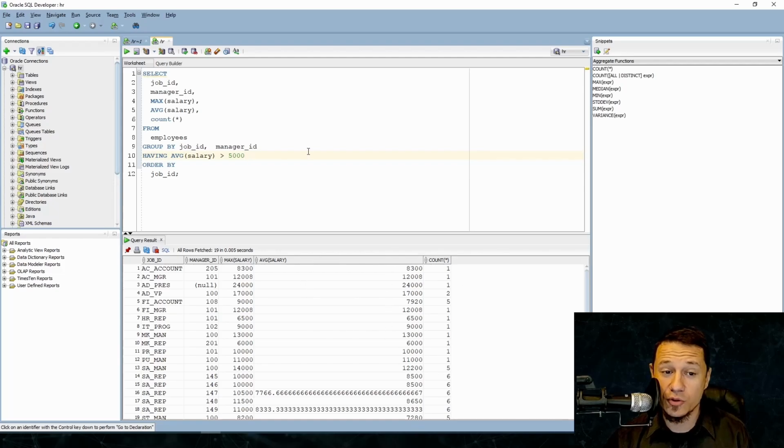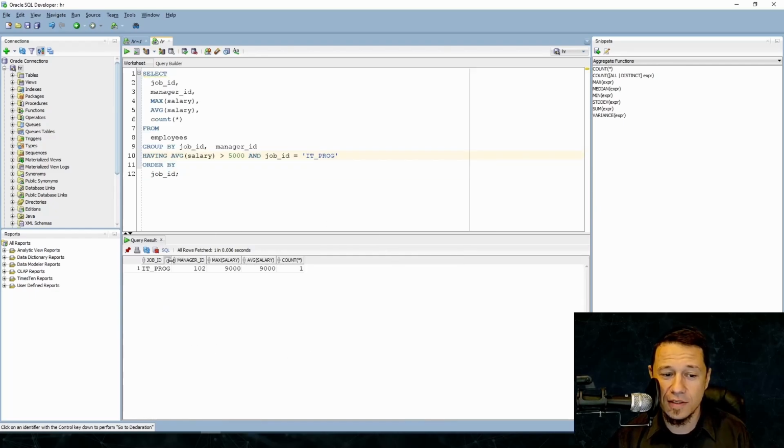Of course, we can also include a standard condition in our having clause. So for example, we can have only those that have job ID of IT_PROG. So in our having clause, we can add and job ID equals IT_PROG, right? And we can see we fetched only results for groups that have average salary over 5,000 and only for the job ID of IT_PROG.